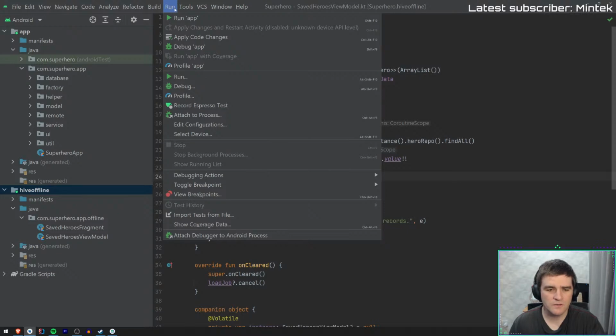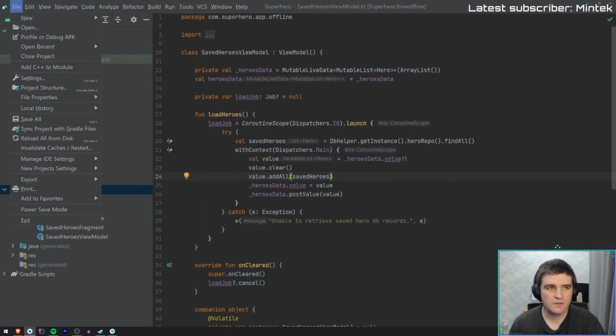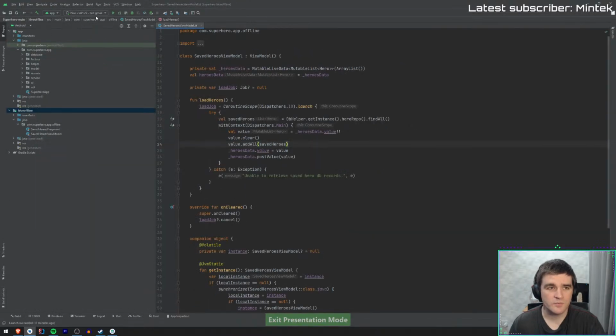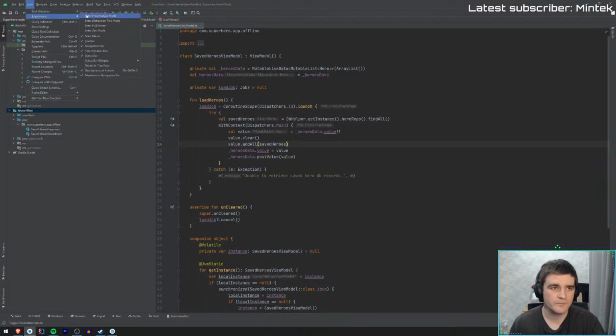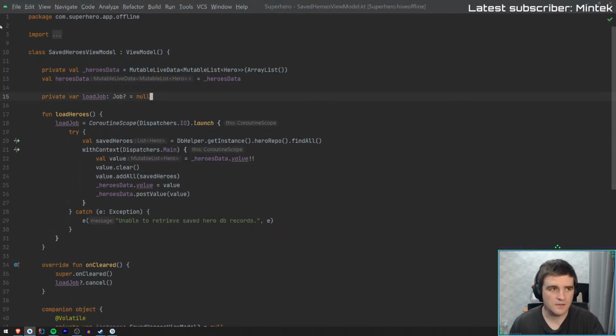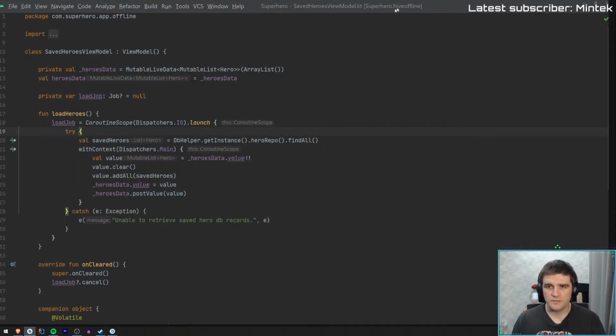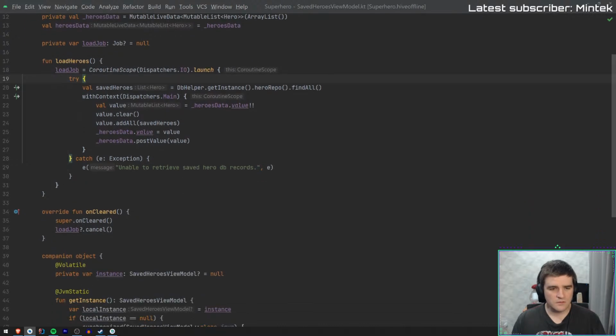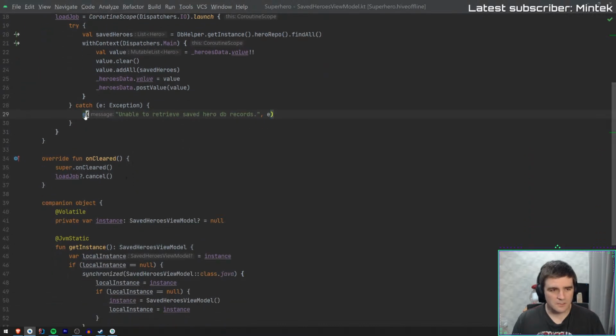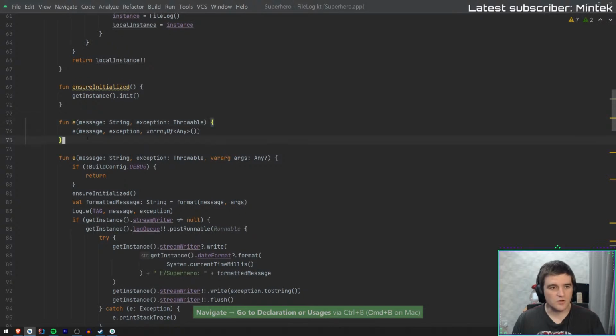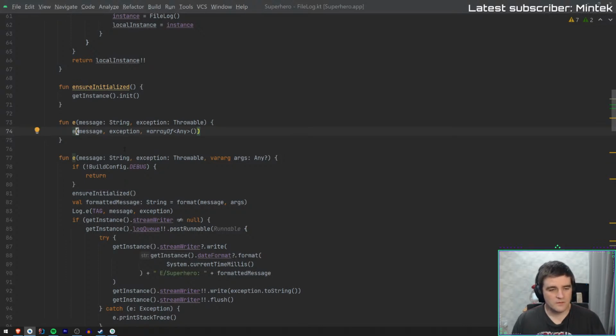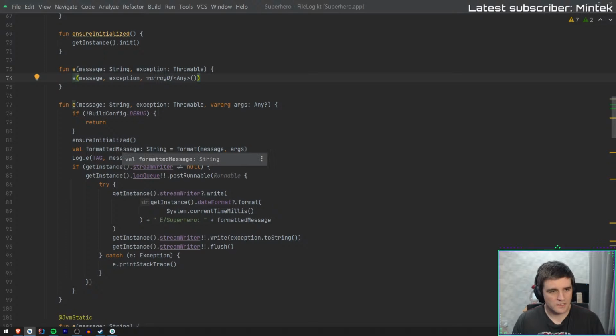Run. How do I... Let me just... Exit presentation mode. No, there's only one run option, just to run the app. So it's not like the offline thing is a separate app. No print stack trace. What is E? What is happening? Please don't call your function E. What is going on? Hello?